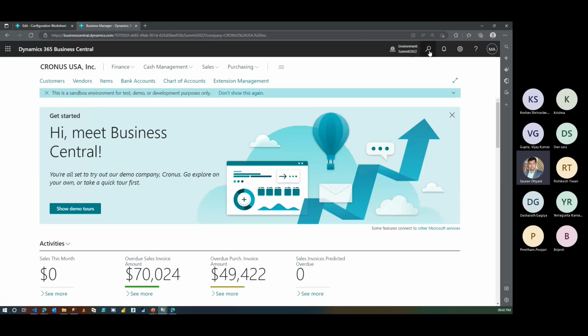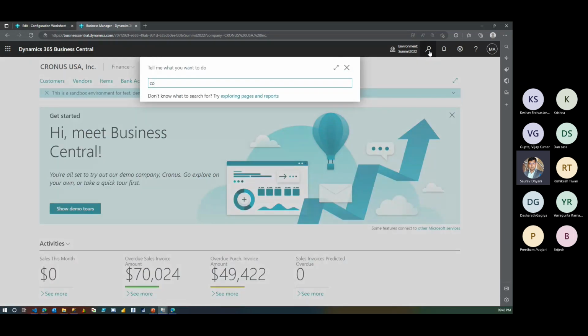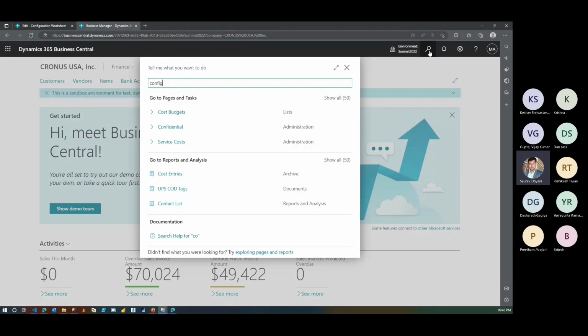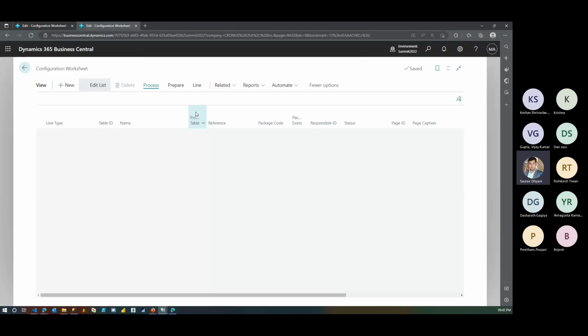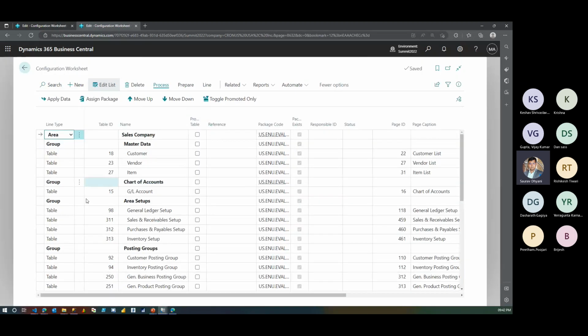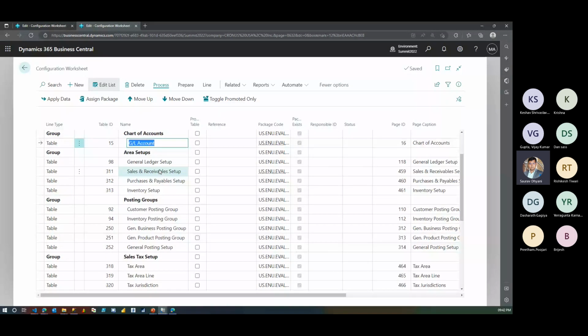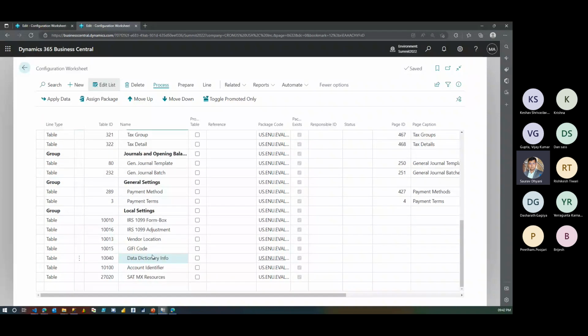Now, if you look at it here, Microsoft did provide us some configuration worksheets, which are used by Microsoft when in Docker. This is not the whole list. This is just sample data saying, if it's a sales company, then the master data that I'll group is customers, vendors, and items. For chart of accounts, that group, I would need GL account. Then these are my setups. These are my posting groups, and these are my sales setups and other things as you see here.